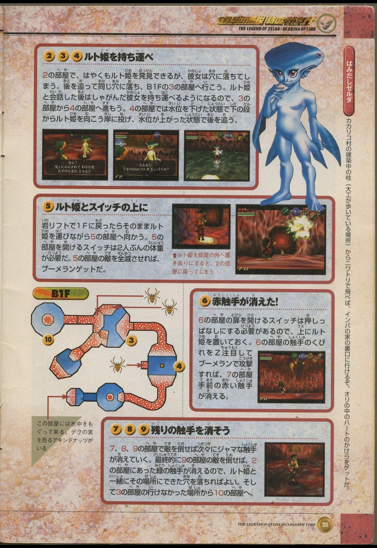This page depicts a walkthrough guide for a section in The Legend of Zelda: Ocarina of Time, focusing on navigating through rooms in a dungeon and carrying Princess Ruto. The page features an image of Princess Ruto on the right side and is divided into numbered sections detailing gameplay instructions. It starts with carrying Ruto from room 2 to room 4, mentioning that she falls into a hole in room 2 and you need to follow her to B1F room 3.